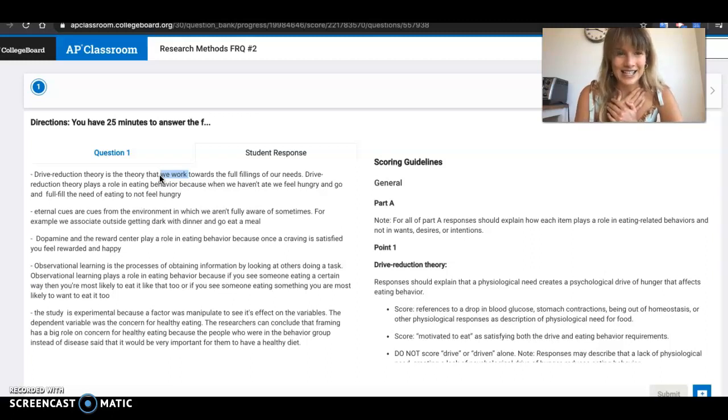Okay, let's get into it. She writes, "Drive reduction theory is the theory that we work towards the fulfilling of our needs." Yes. "Drive reduction theory plays a role in eating behavior because when we haven't ate, we feel hungry and go and fulfill the need of eating to not feel hungry."